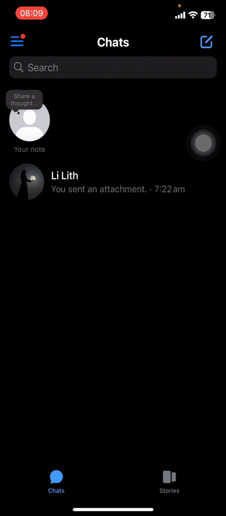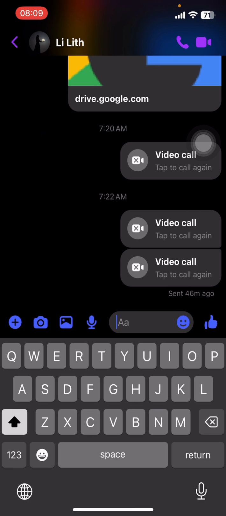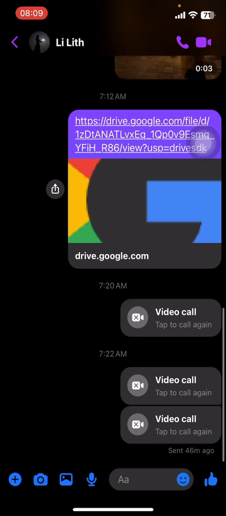First, open the Messenger app on your phone. If you don't have the app yet, you can get it from Google Play Store or the Apple App Store. Once you do that, open the app and sign in. Now open the conversation to whom you want to make video call to.